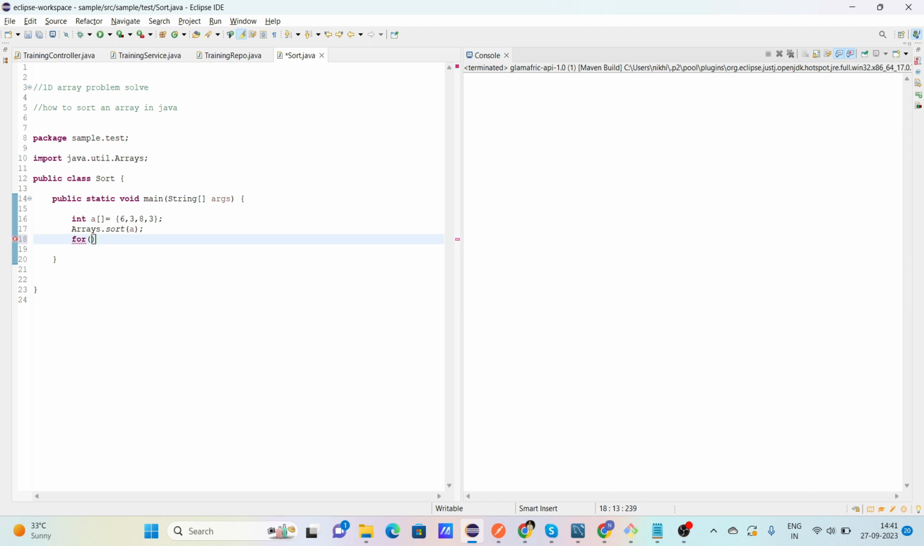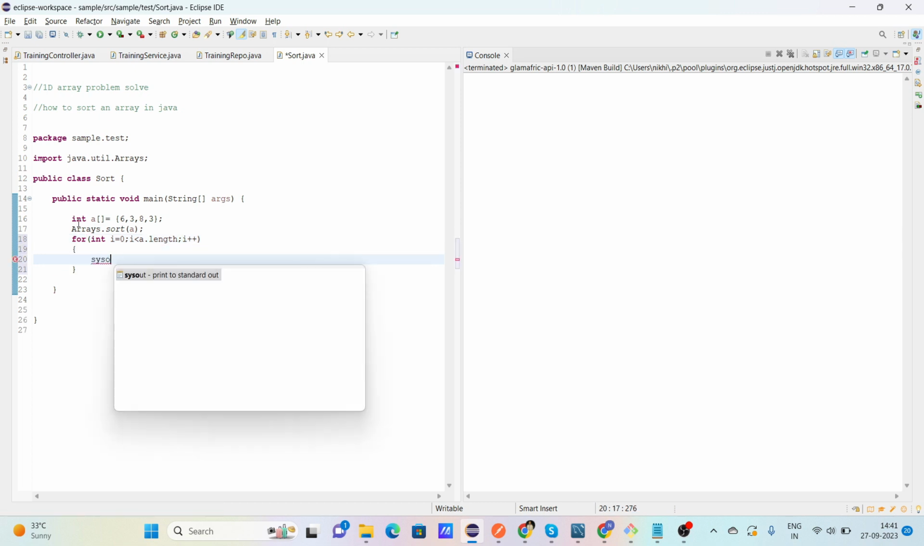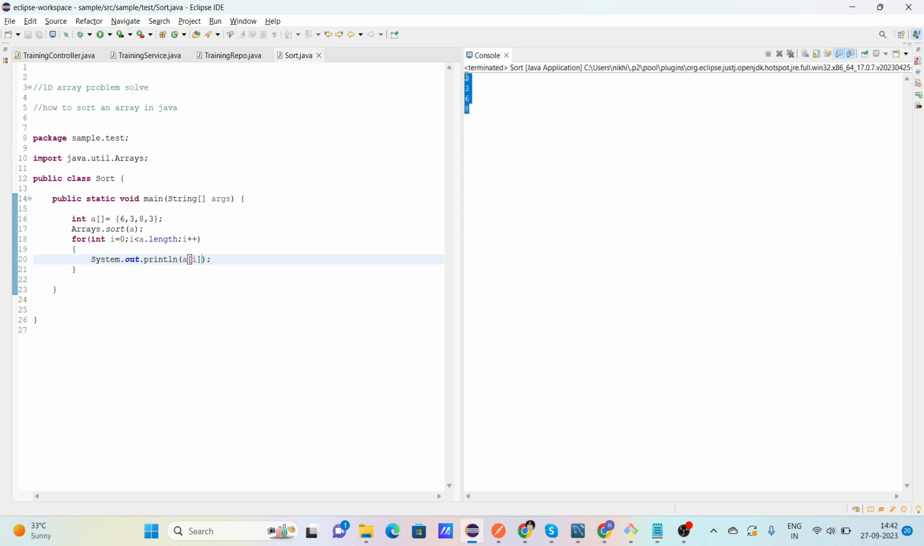Let me show you. I'm just using that, and then a loop with i equal to 0, i less than a dot length, and i plus plus. After that, just print the value of a[i]. Okay, save this and run this. You can see 3, 3, 6, 8, my array is sorted now. So you can use this method.